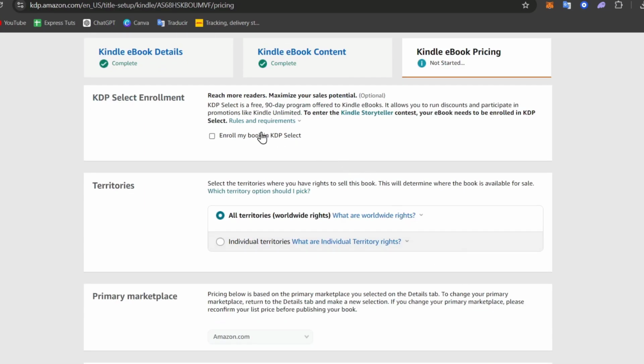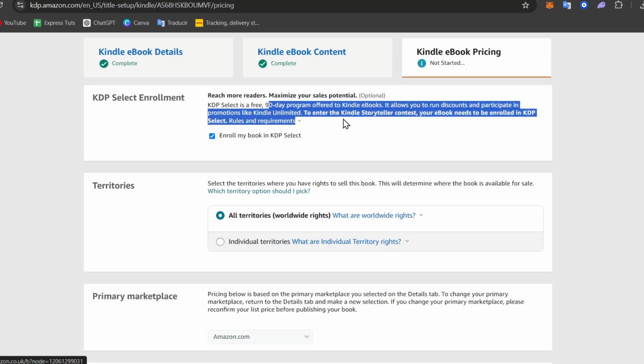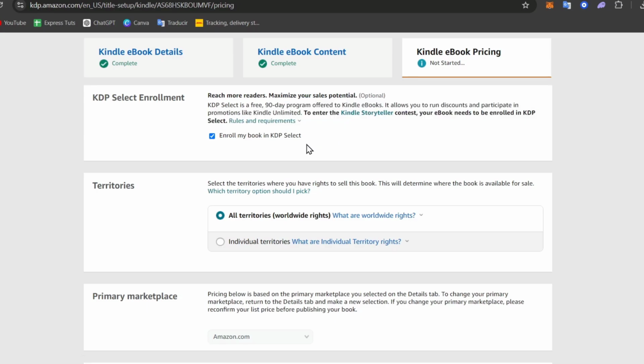So here I want to enroll my book into KDP Select. KDP Select is a free, 90-day program offered to Kindle ebooks. It allows you to run discounts and participate in promotional Kindle Unlimited. This can help us reach more readers and maximize your sales potential. So if you're just getting started, I totally suggest you enroll your book into KDP Select to get more chances to get your very first sales.